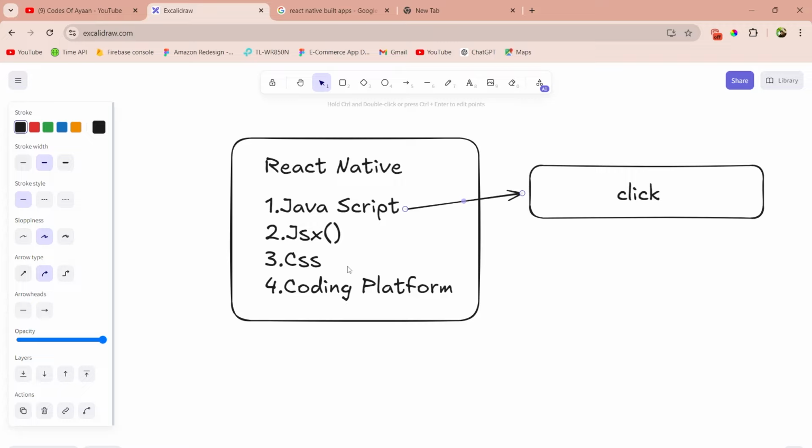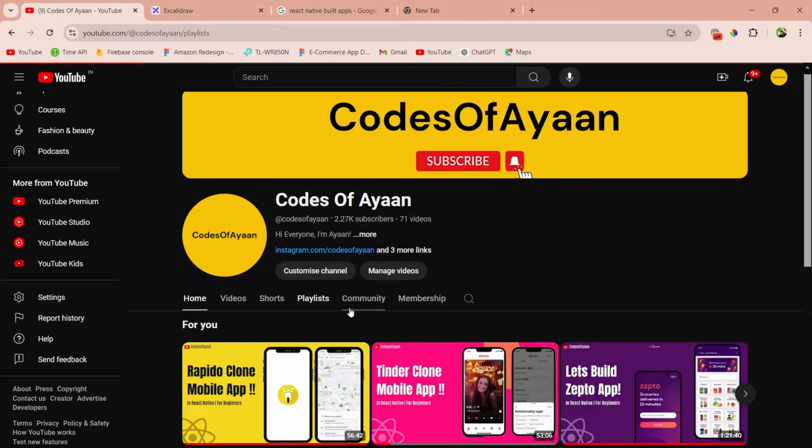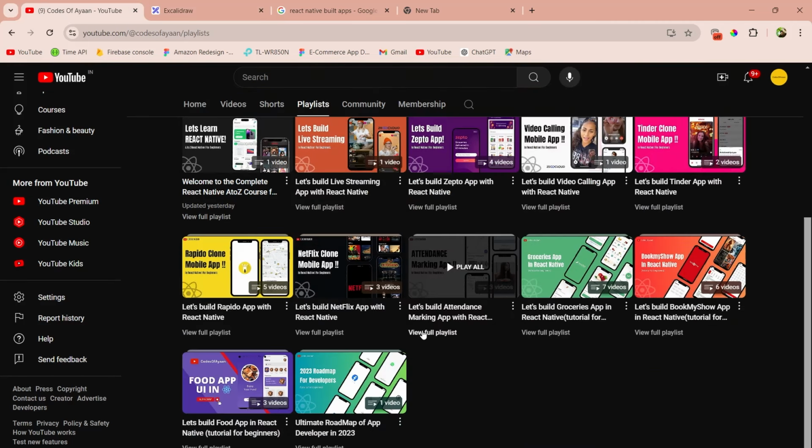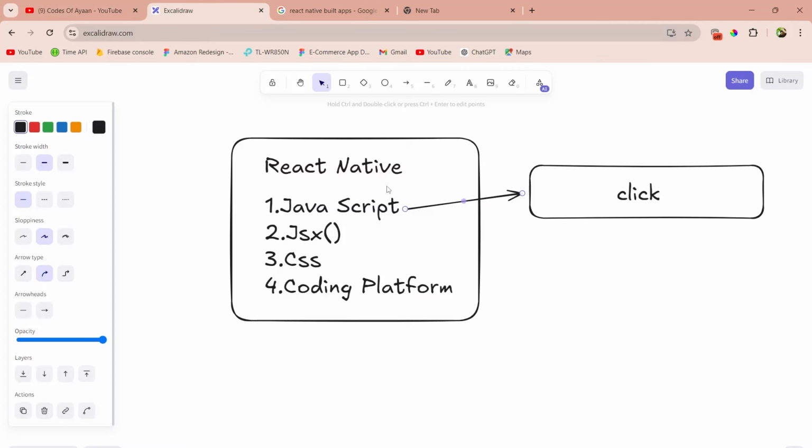Now you can ask me, we don't know JavaScript. Don't worry, as I said, A to Z, I'm going to teach you everything, whatever is needed of the logical side. Even if you don't know anything, don't worry, I'm going to teach you everything regarding mobile app development. At the end of this course, you are going to create this many apps, whatever I have already created. In fact, you are going to create your own apps by yourself, without another person's help.